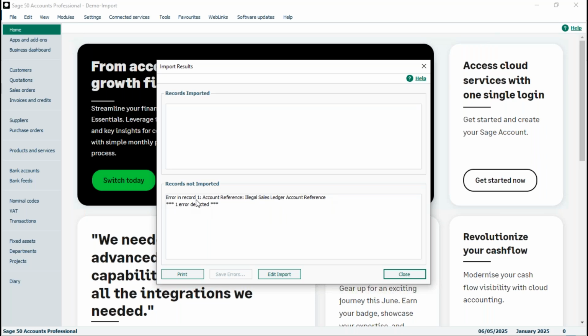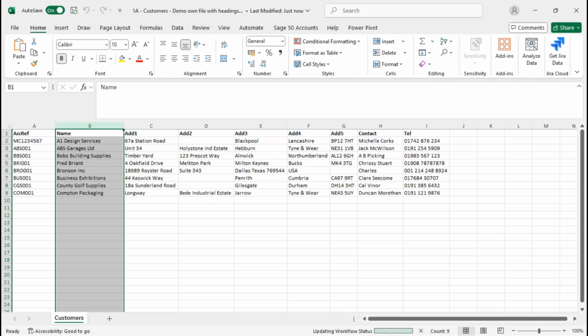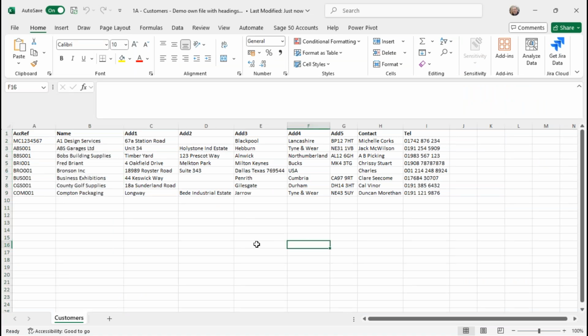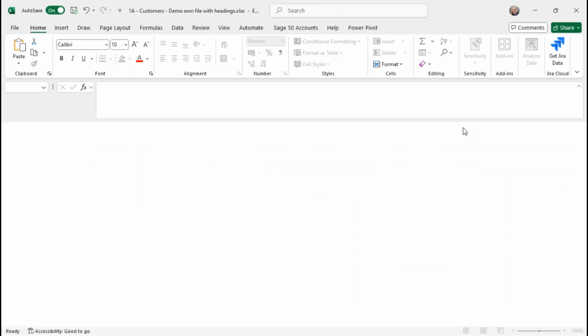Now it does say error in record 1. Now what that means is if I click edit import, it opens the import file for me that I've tried to import. And record 1, because I've got headings, don't let this one catch you out, record 1 is actually on row number 2. So I've got too many characters there, so I need to make sure it's in the right format. So I'll just change it, close out.